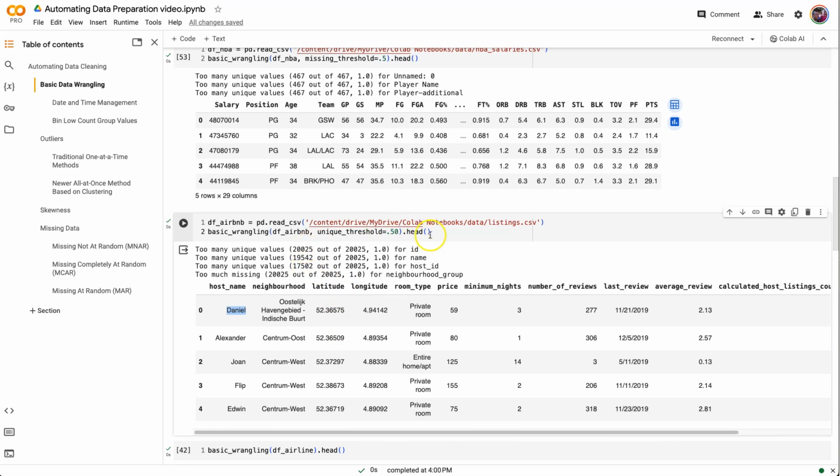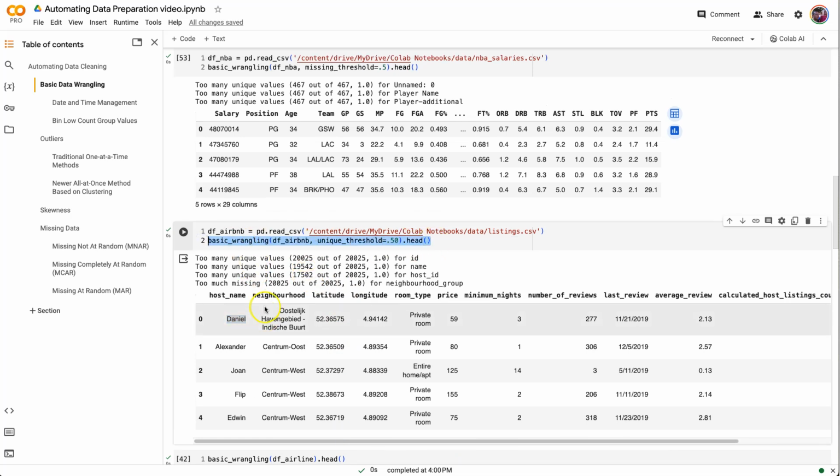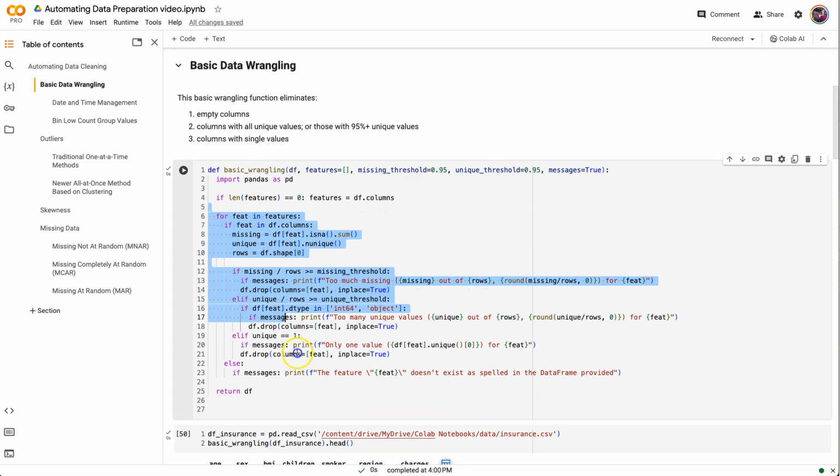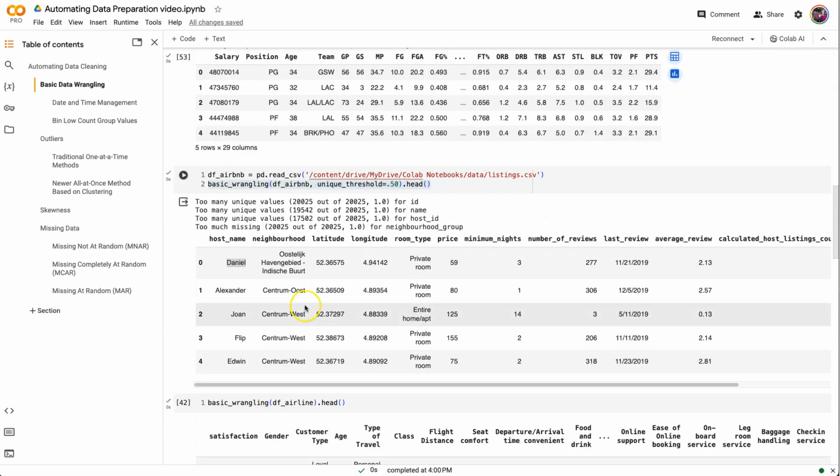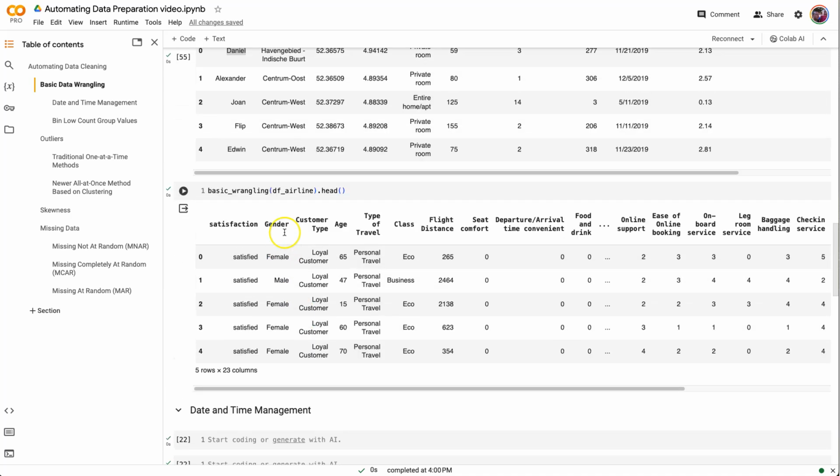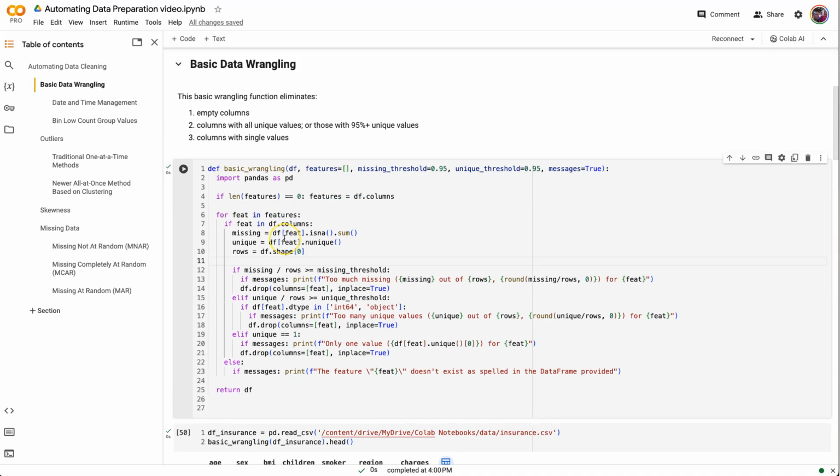But again, it's nice just to have one single function, and now it handles 3 very common jobs for us with data wrangling. All right, let's stop this video right here. Oh, wait, did I get all of them? Yeah, I did. Okay, perfect. Let's stop this video right here, and then we're going to move on with date and time management in the next one.